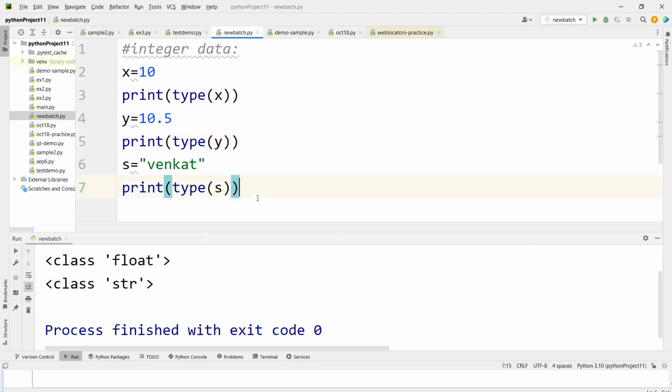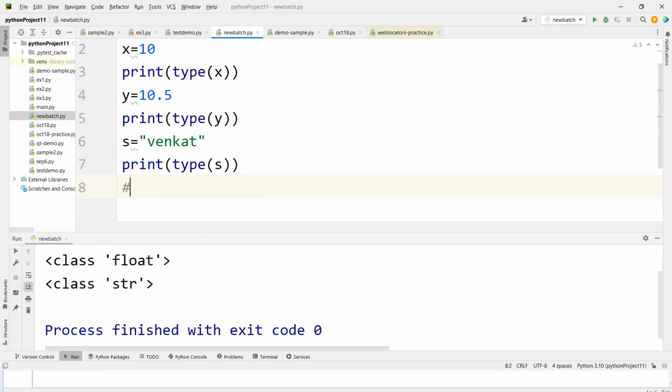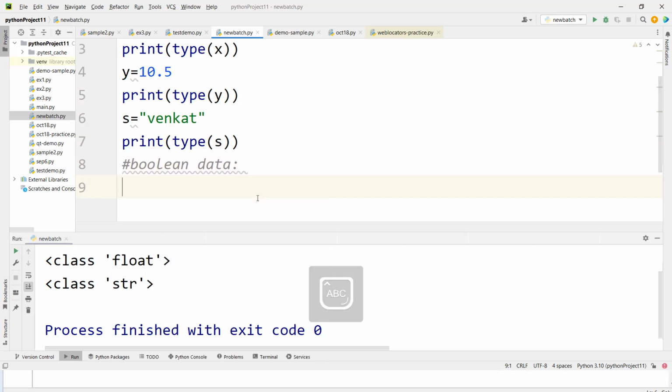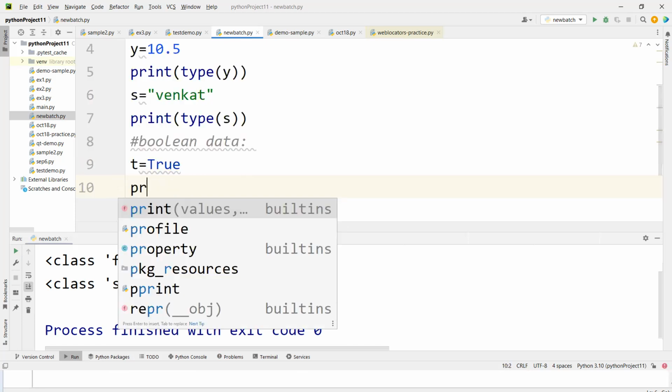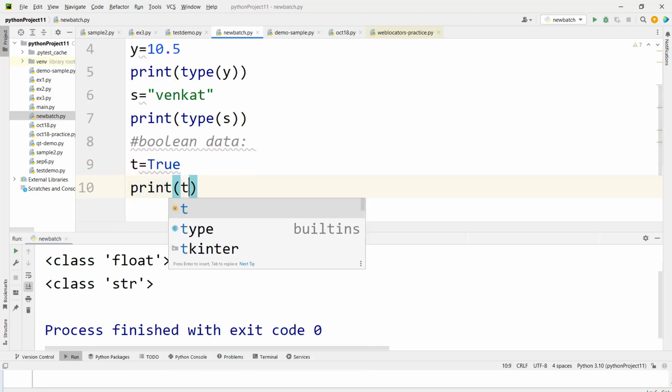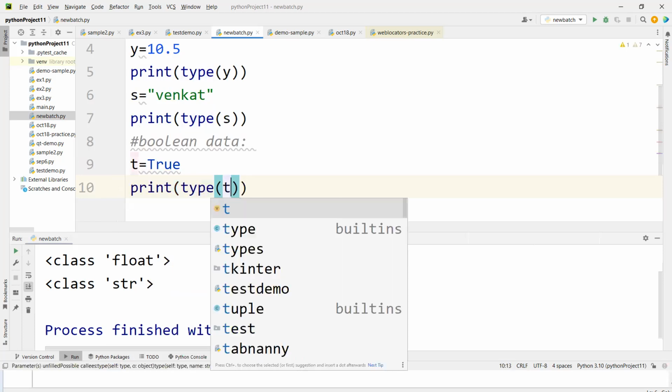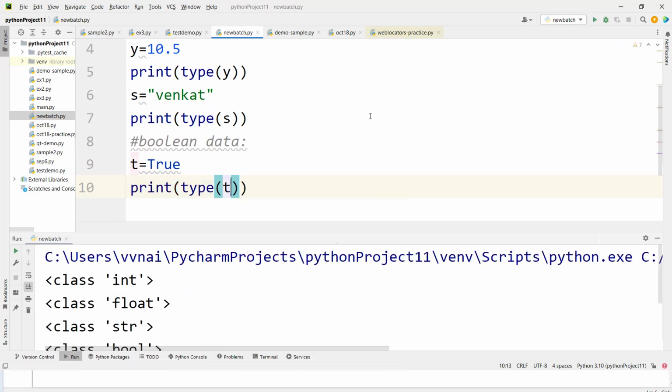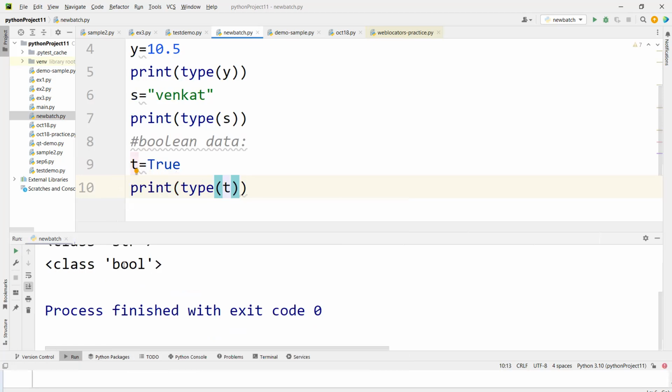So now similarly, I told you about Boolean data. Boolean is nothing but true or false. I told t is equal to true. As far as the system is concerned, the computer knows that true is equal to 1. Let's see firstly, print type of t. Now you see the output. Does the system understand? Yes. The system understands true as the Boolean data type.